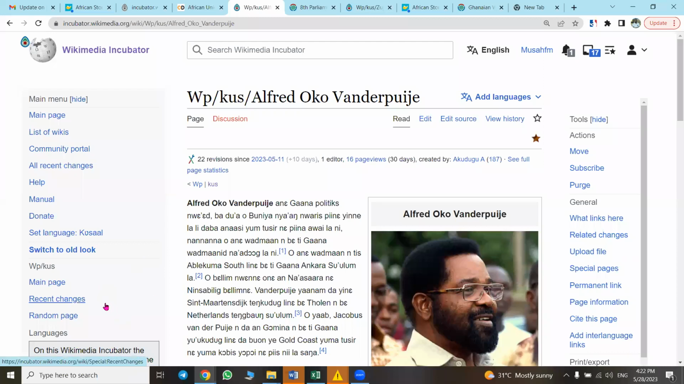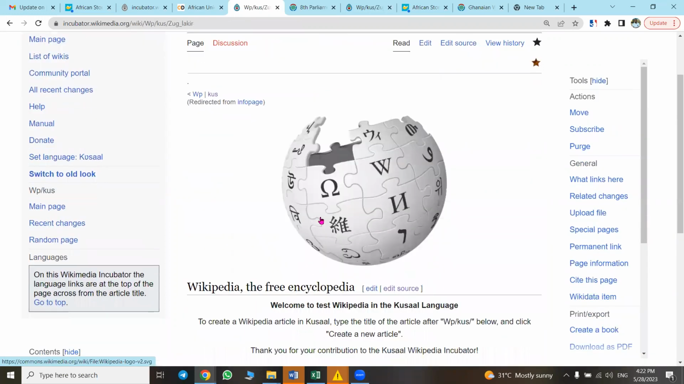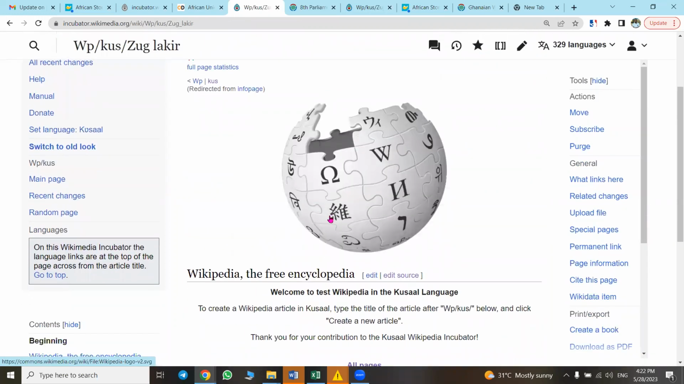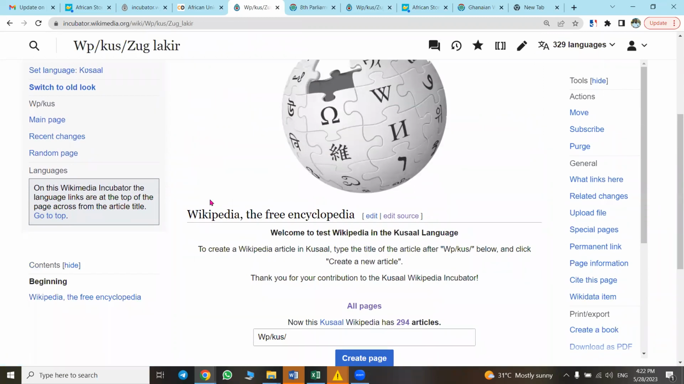Then the main page, if you click on it, you see that wherever page I am, I'm seeing those tabs. The main page will take us to the Kusaal Wikipedia main page. I'm mentioning this because sometimes you go ahead to do something, then you now want to go back to the main page and you go and keep clicking the back arrow key, which is quite frustrating, or it is quite delaying.